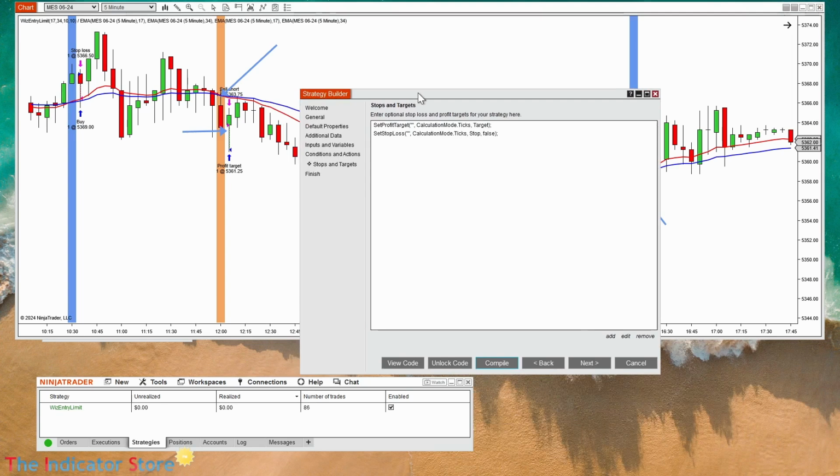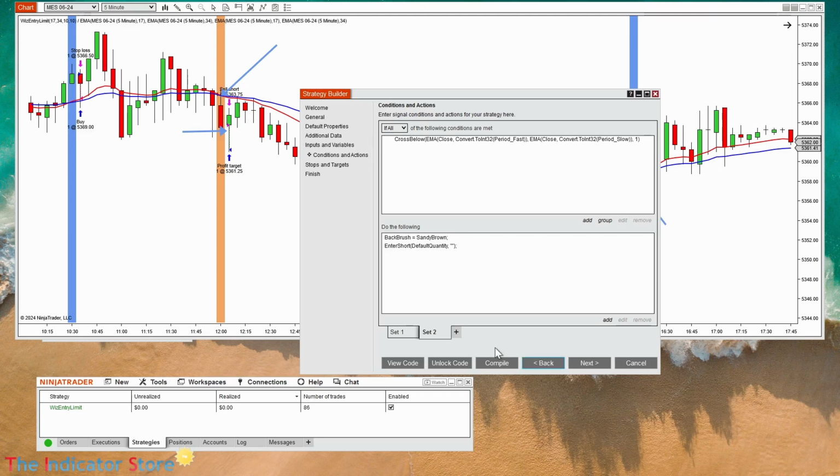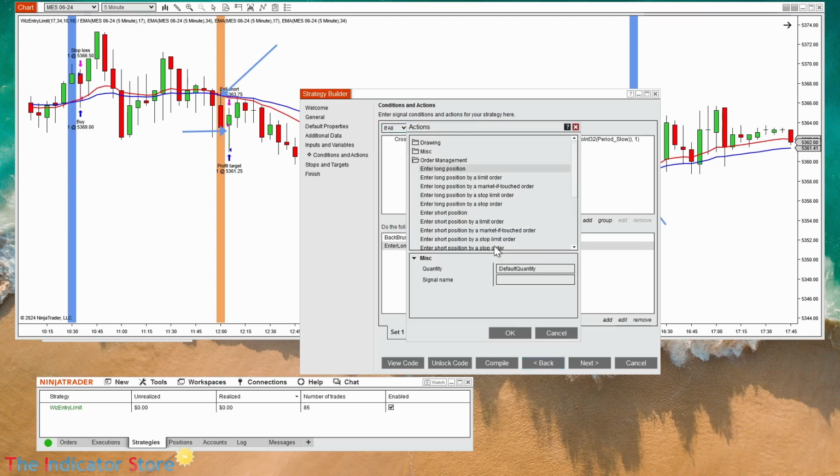Now, I want to have an entry at the red line. So the common mistake is replacing the order by an enter long with a limit order.